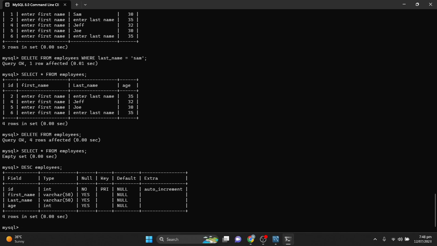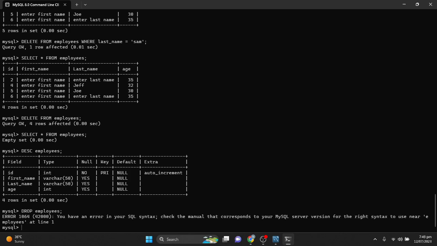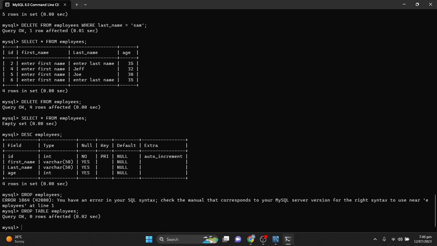Now let's say DROP employees. We have an error because I omitted TABLE. So to drop, we would have DROP TABLE, and the table name is employees. Now let's execute this query. Query OK. Now let's describe the employees table.